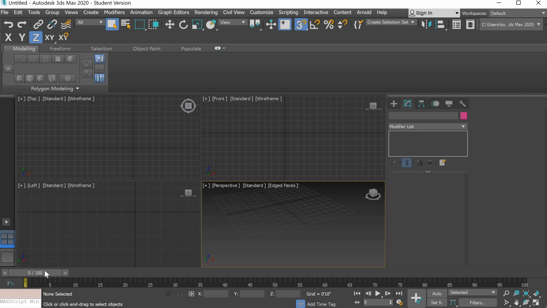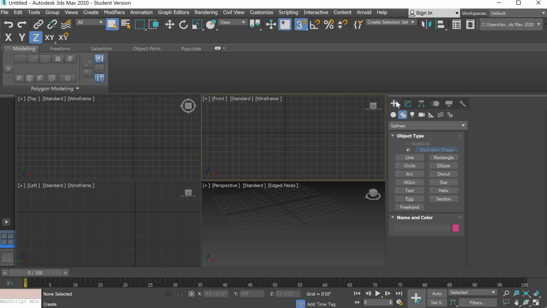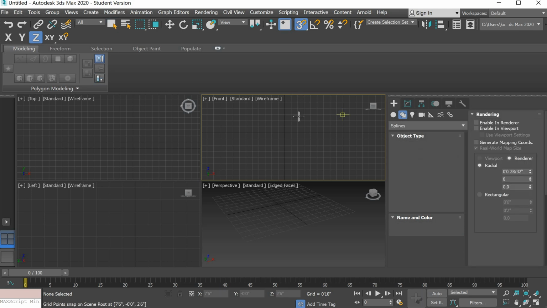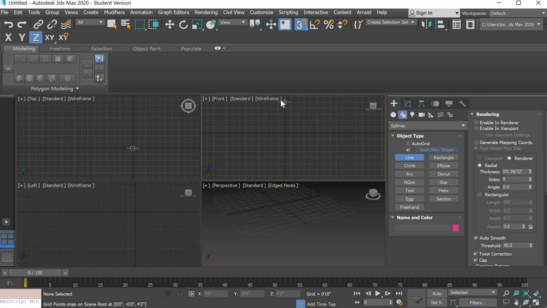Okay, so to start drawing your light fixture, you're going to want to make sure you're drawing in the front view, and then you're going to go to create, and then make sure you're under the shapes icon, and then under spline select line. Okay, so in this front view, go ahead and draw an outline of kind of like the elevation of what you would want your light fixture to look like.